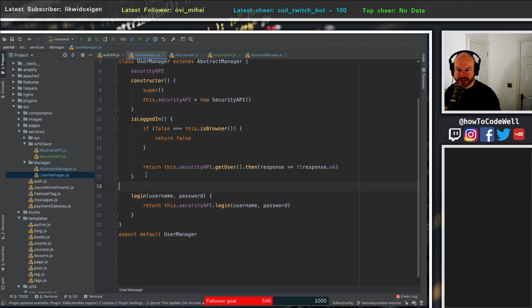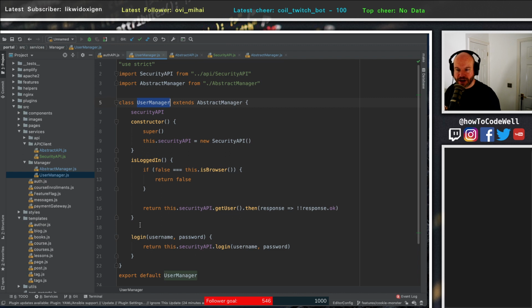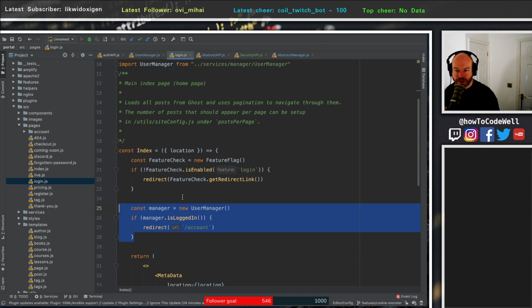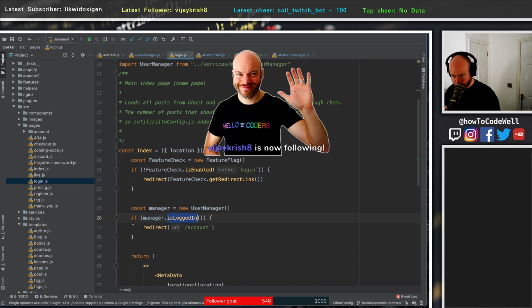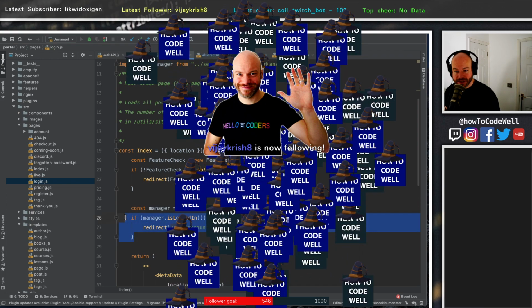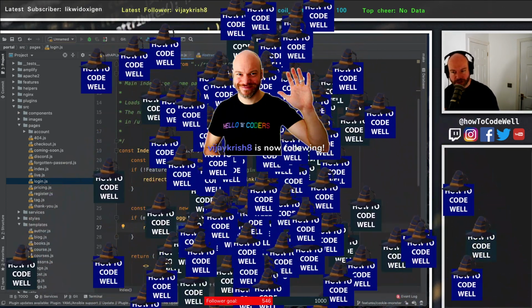So basically what I'm saying here is that the managers are kind of like doorways into the APIs themselves. They're kind of like facades in, that kind of stuff, which means that when we get to the actual pages, say for instance, I guess login is a good idea. So we would instantiate the new user manager. We would then do manager is logged in. If the user is logged in, then we redirect to the account.